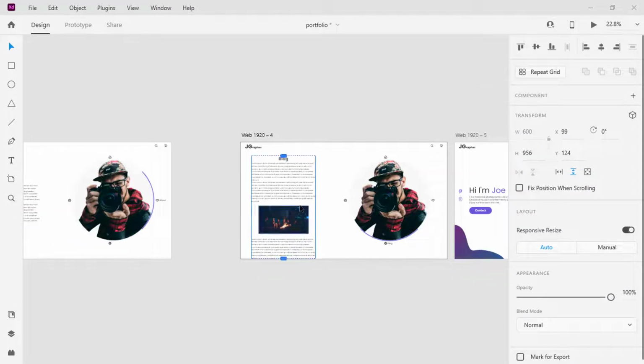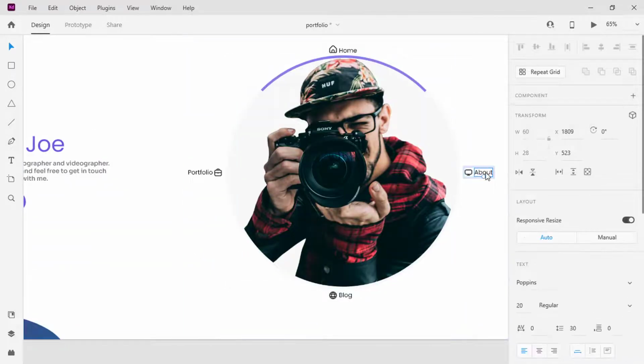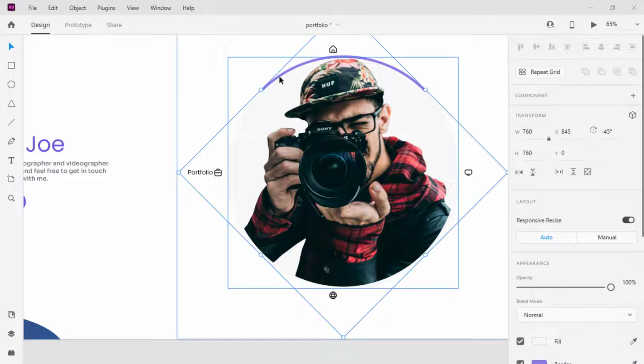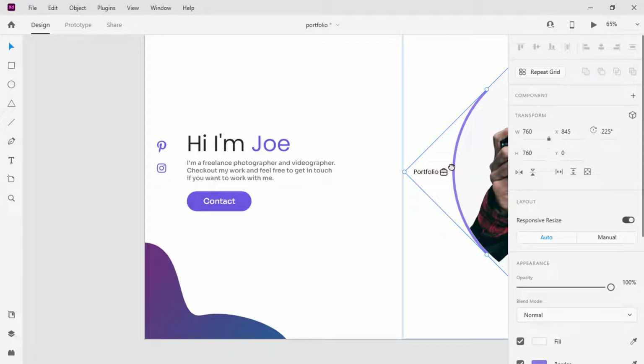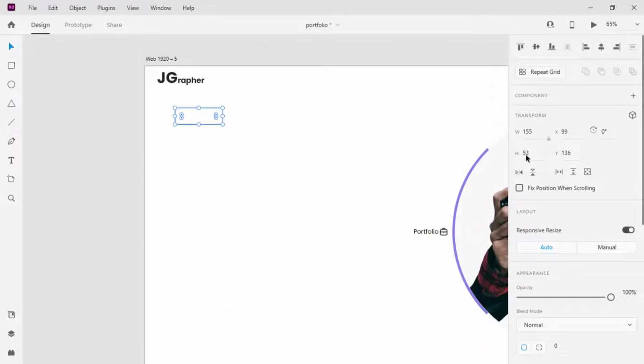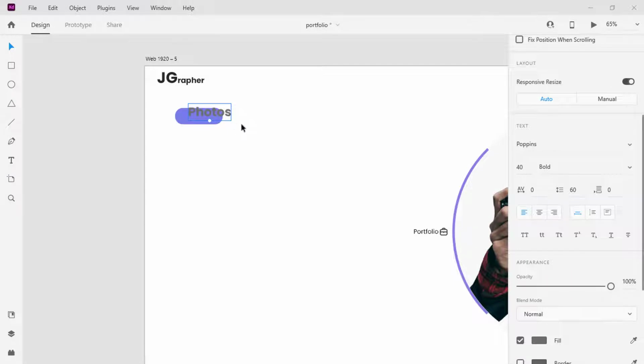Move to another artboard. As always, make the navigation buttons invisible and leave the portfolio. Rotate the indicator position to where the portfolio is, by adding minus 45 to 270 degrees, which gives us 225 degrees. Get rid of these again. Pick the rectangle tool and draw, change the color to violet. Add a text, change the font size and the weight, and the color to white.